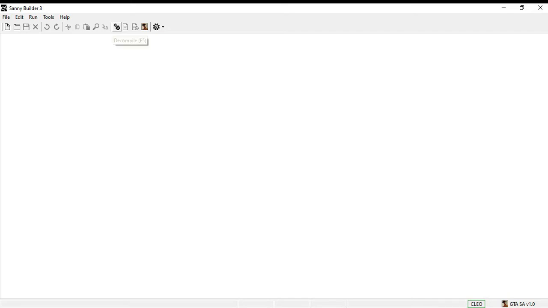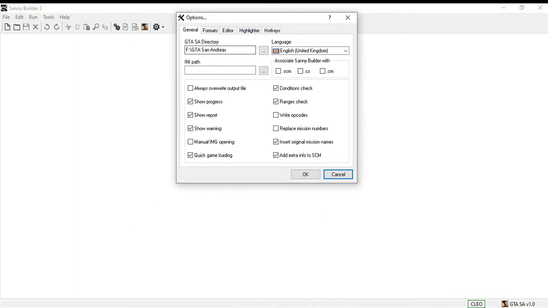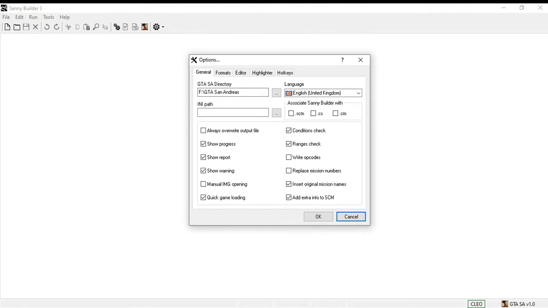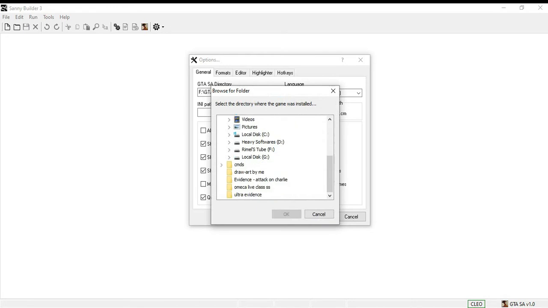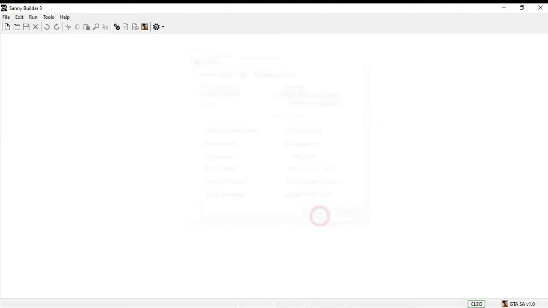You need to just find out where the, let me see if I can find the option actually. Options, yeah. So if I go to options, I can also link my GTA San Andreas directory. This window should pop up when you try to connect your game folder to it. So just click on here and wherever your game folder is, find it, click on OK, and it should be linked to your game folder. Afterwards, click OK and close your Sanny Builder.